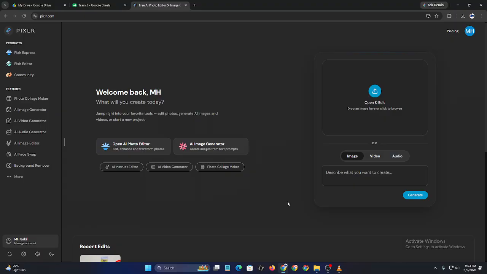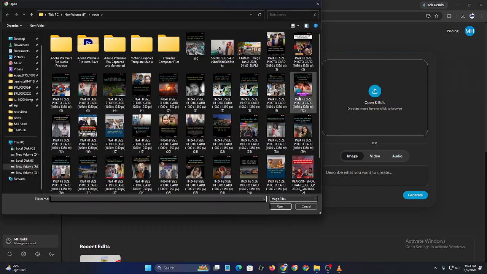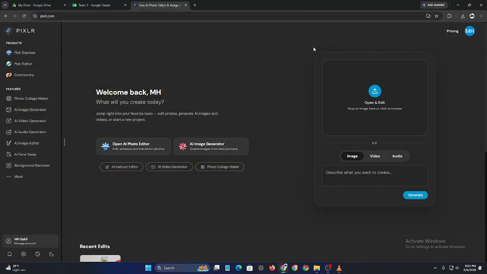If you're having trouble uploading images, make sure the file format is supported and that the image isn't corrupted. Trying another image file can help determine whether the issue is file-related. Finally, if none of these solutions work, contact Pixlr support and provide details about the problem, including your browser version, operating system, and any error messages you're seeing.